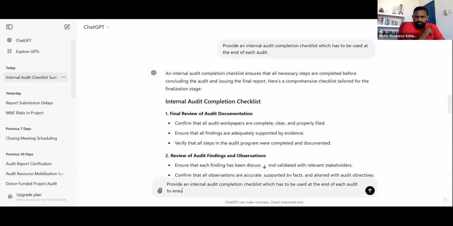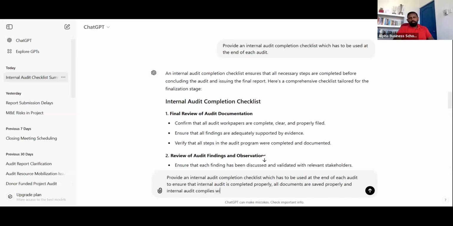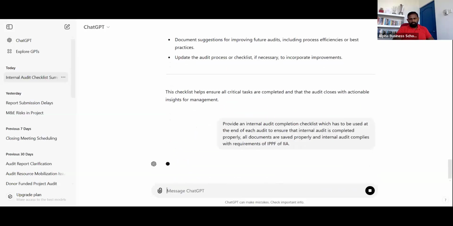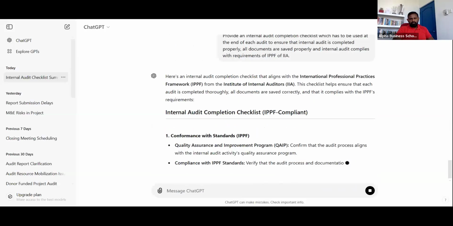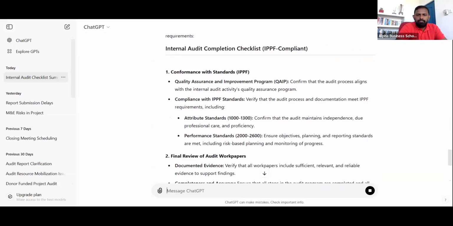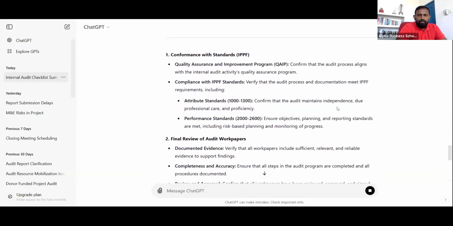that the internal audit is completed properly, all documents are saved properly, and the internal audit complies with the requirements of the IPPF of the IIA. So you give a descriptive prompt, then you get a better answer. Now you try. Here we go. Now you have a checklist that complies with the IPPF directly, right?